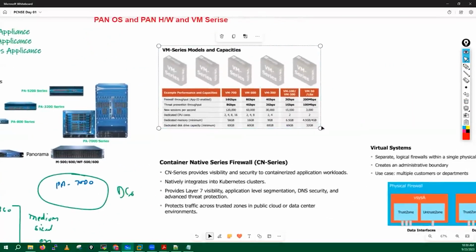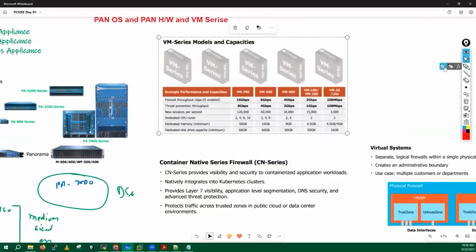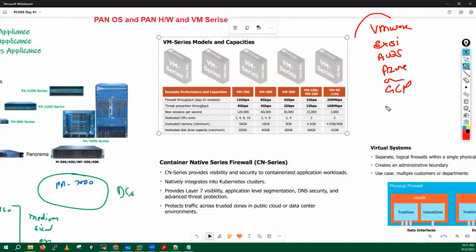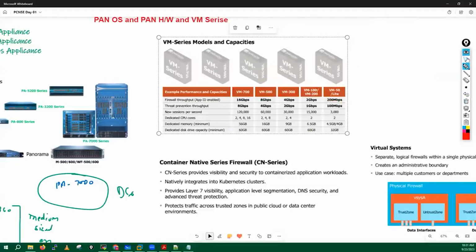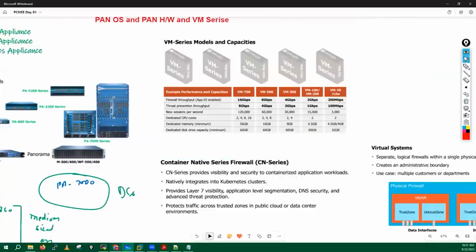Apart from these hardware appliances, Palo Alto does offer the virtual appliance as well. VM series, and this particular VM series you can deploy in your VMware hypervisor, in your ESXi hypervisor, in your AWS cloud, in your Azure cloud, in Oracle, GCP, right? All these particular cloud environments, if you want to implement Palo Alto, then you have to go with the VM series devices. Like we have a VM 700, VM 500, 300, 100, and 200 series, and VM50 light version of it, right? They have some defined memory, SSD, and all these things. So these are some VM appliances offered by Palo Alto. The entire list is available at this link.